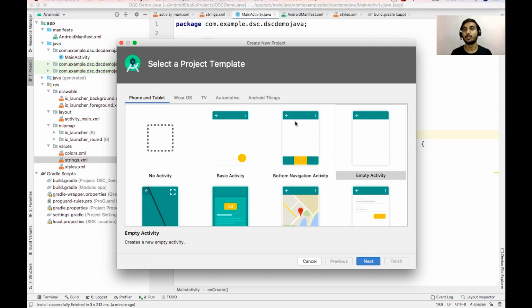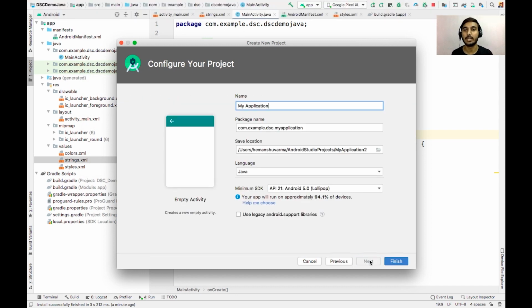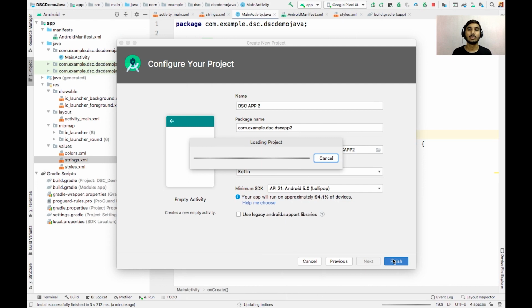I'll create a new project with the empty activity. This time I'll name it DSC app 2, and I'll choose the language as Kotlin, and I'm setting the minimum SDK level to 21 again. So it is now building a new project for me.